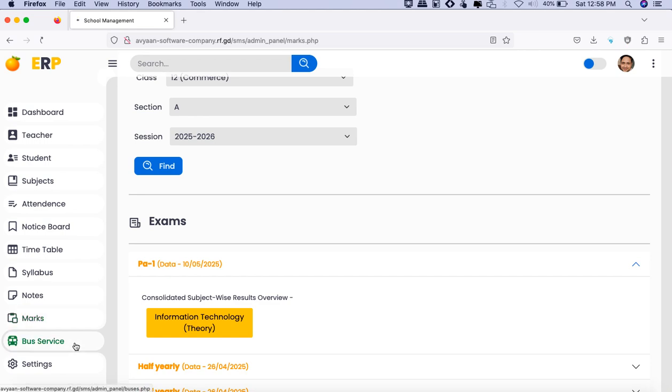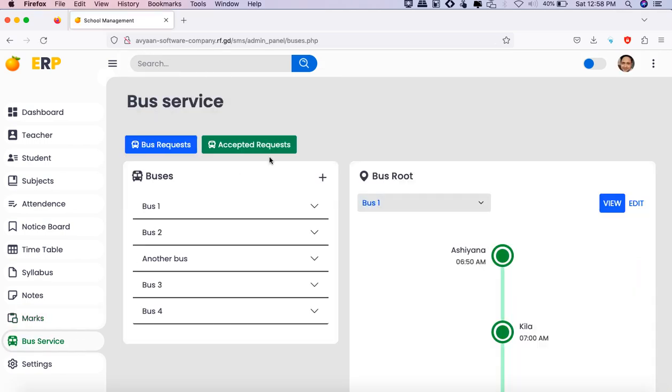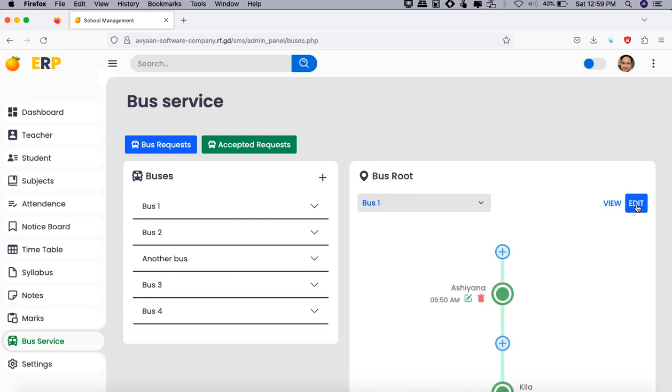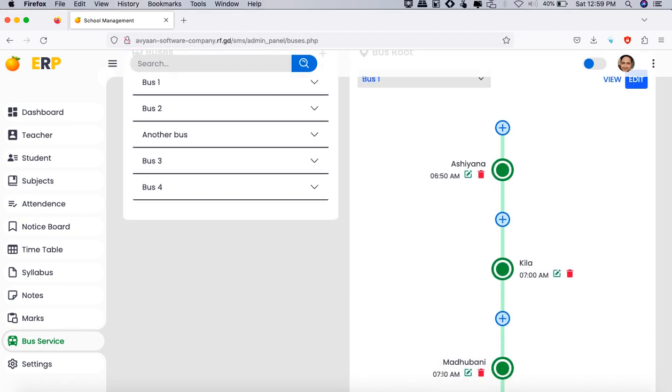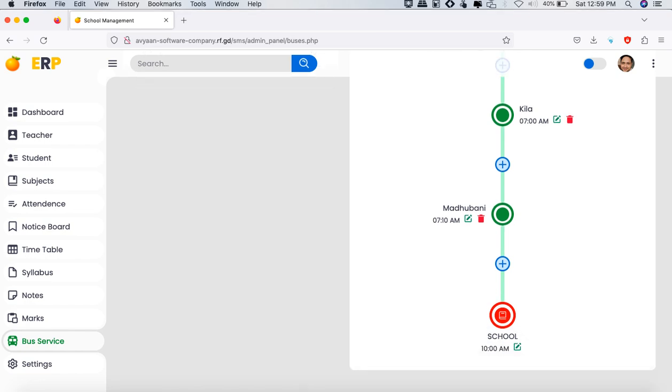Similarly, I will show you the bus service module. That is the bus service module. For example, the bus is already uploaded. So, for example, I want to change or edit something. I can also edit the stops here. For example, this is the Madhubani.